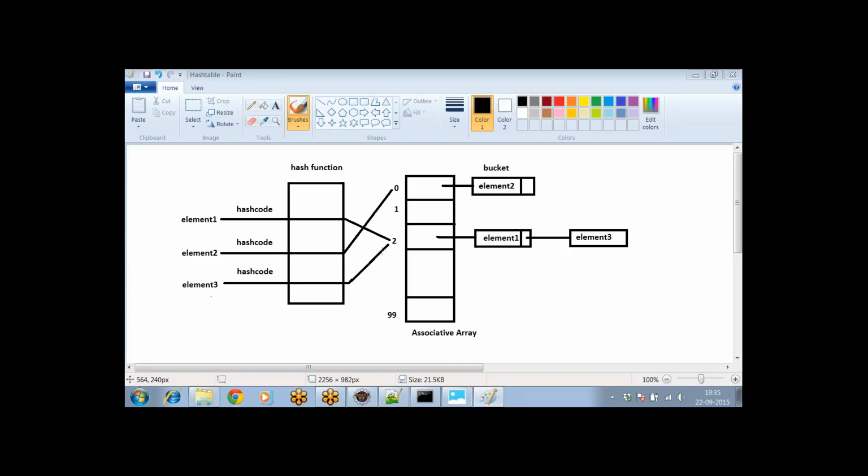Now what is the advantage of using such a data structure? Is anyone familiar with this? What is the advantage of using the hash table data structure? Do you see any advantage for hash table data structure?